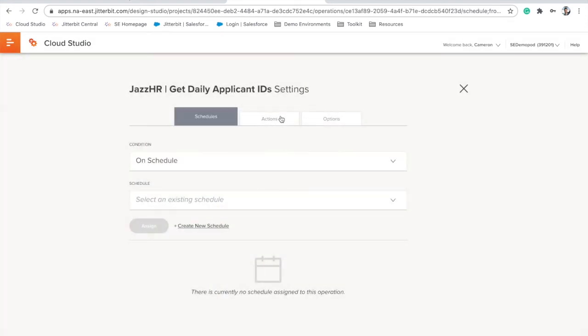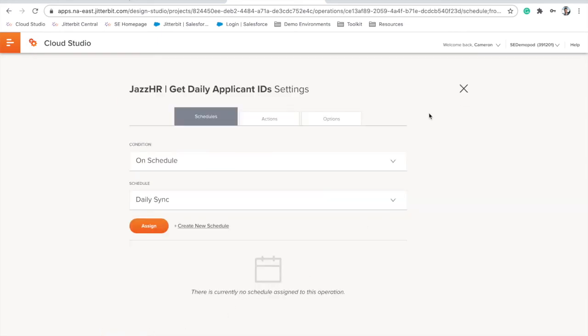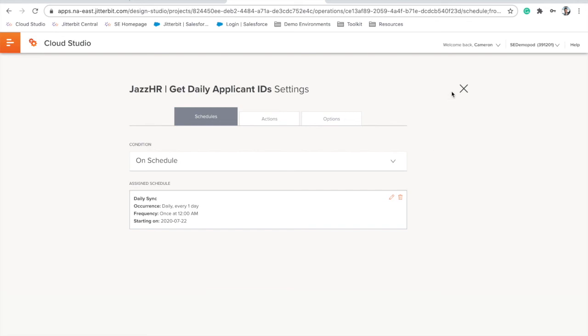Now, I showed you running that operation manually, but what's more likely to be the case in a real-world scenario is that you'd want to schedule this operation. So here we could come in and create a new schedule. Provide the schedule a name, choose how often we'd like to occur and at what time. So let's have this occur every morning at 5:30 a.m. starting on the 22nd, and we can save that. We can go ahead and assign it.